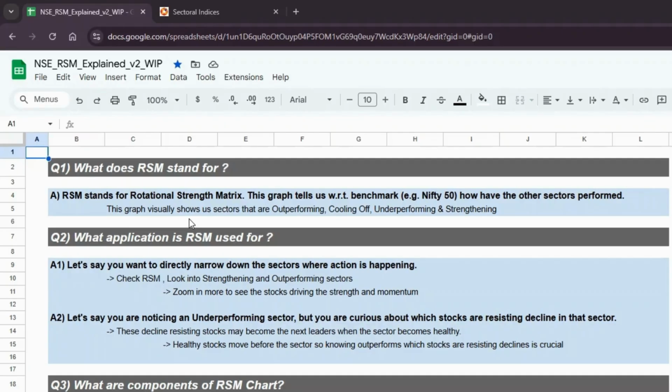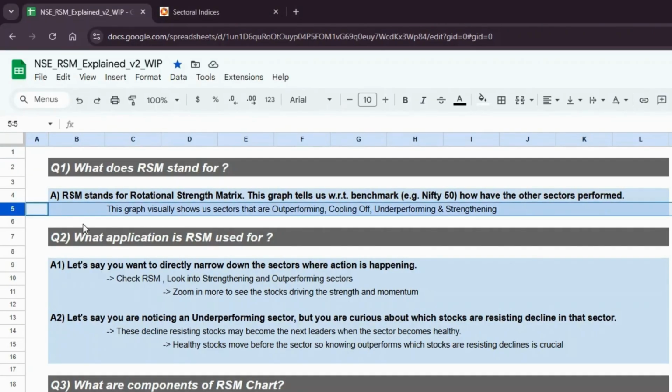Now, as the name suggests, you can just understand what we can analyze from this graph. You'll automatically get to know who the outperformance candidates are, who is strengthening or may become an outperformance candidate, and who is cooling off and may become an underperforming candidate. And this gives you a lot of things to play around with and understand the markets if you keep on reading this chart day over day.